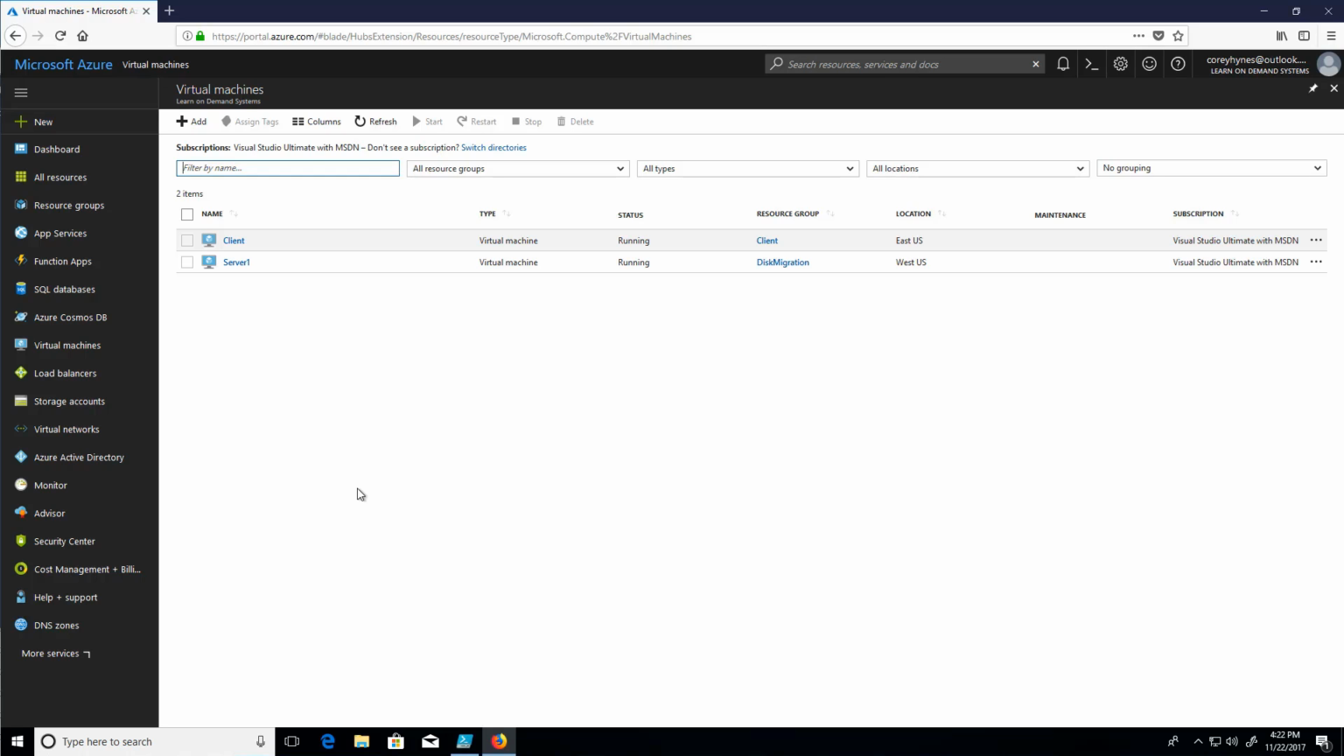Let's go ahead and convert an unmanaged disk to a managed disk. So you'll want to do this if you have maybe a VM that you deployed before you use managed disks, or you've decided you want to simplify and go from an unmanaged disk configuration to a managed disk configuration. Either way, it's a fairly simple process.